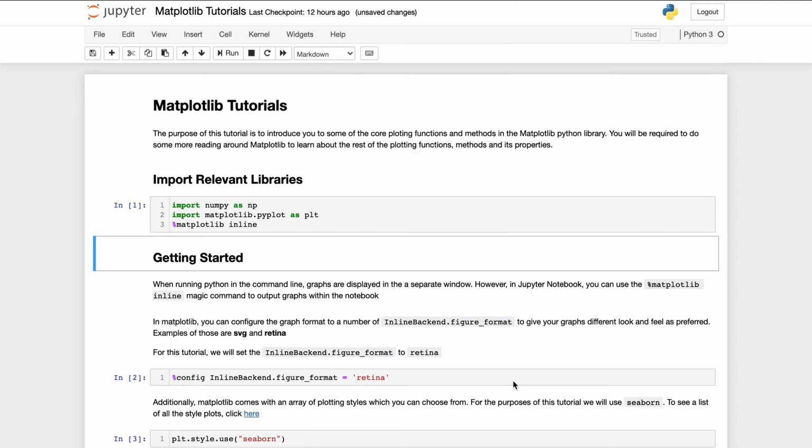Good day, everyone, and welcome to the Matplotlib tutorial. The purpose of this tutorial is to introduce you to the core plotting functions and methods in the Matplotlib library, and you'll be required to do more reading to learn more about other methods and functions that are available to you in the Matplotlib Python library.